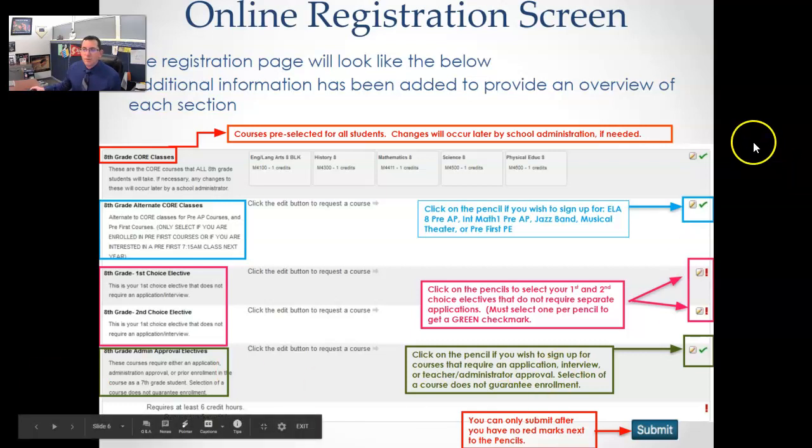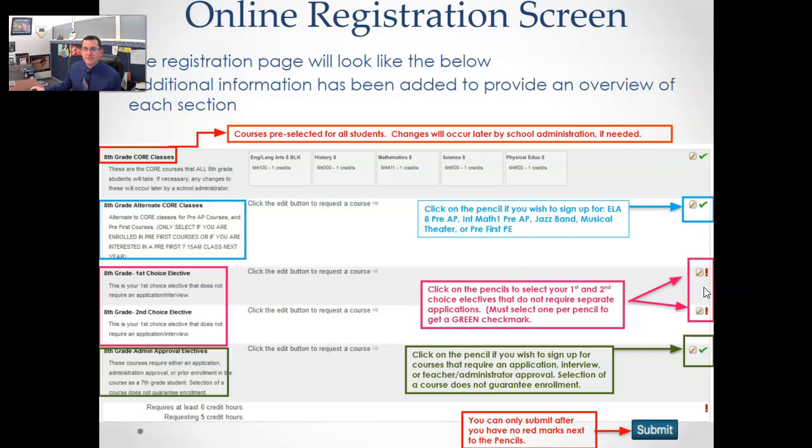We have over here on the right-hand side, green check marks and red exclamation points. The red exclamation points are the things we're going to be changing today. The green check marks are things that don't have to be changed, but can be in some cases. We are also going to talk about the different types of classes that you'll be registering for. For example, we have our 8th grade core classes, which are the classes that you will be taking regardless of your levels. You always will take English, math, history, science, and PE.